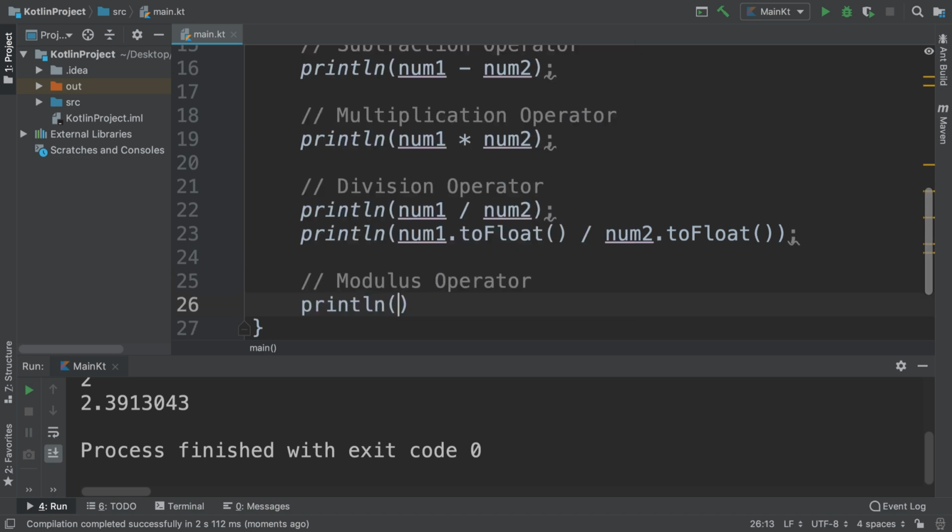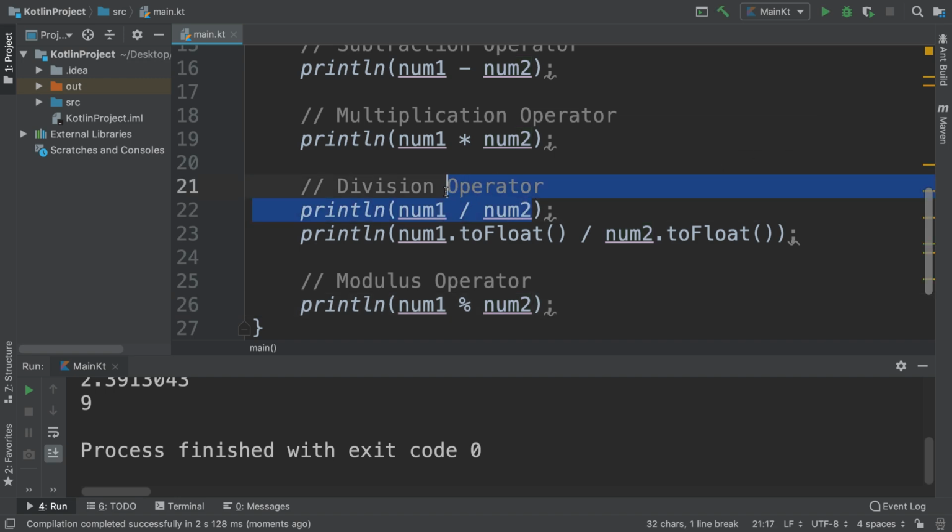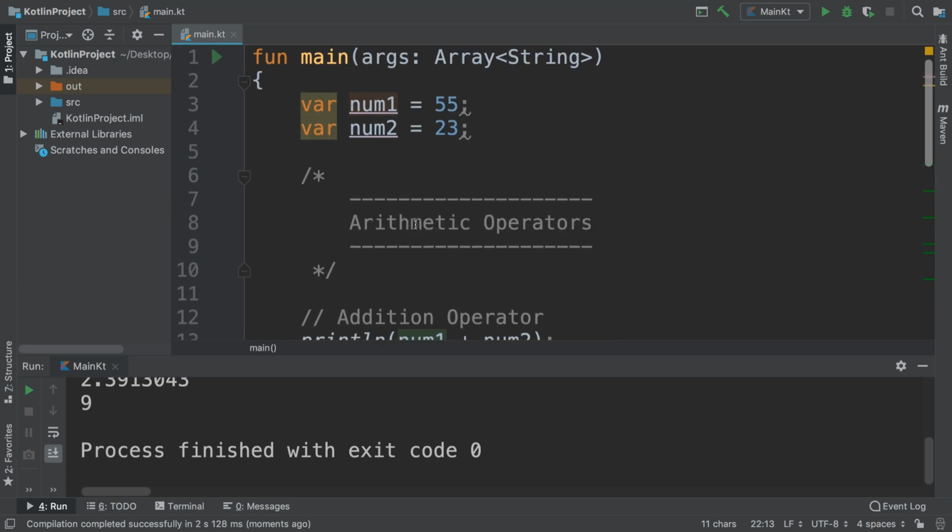So this is println num1, to do the Modulus Operator, put the % symbol, num2, let's see what we get. We get 9. Now you're thinking, okay, what has even happened? If you don't know what the Modulus Operator is, it essentially does integer division, and it gives you the remainder. So remember long division that you did at school.